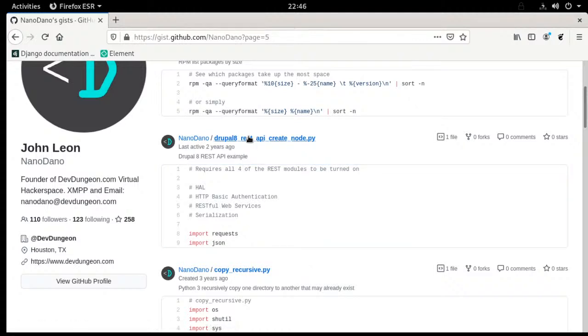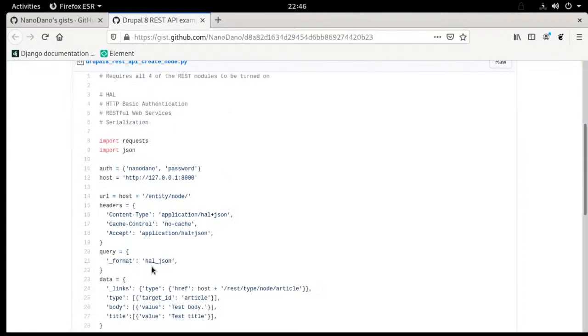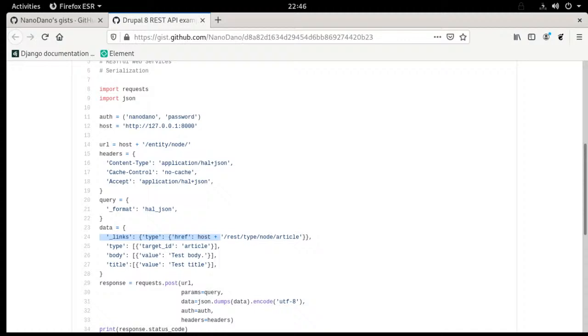Oh, I remember this one. I created this one because we were actually demonstrating a really severe CVE where someone could get root or get an admin account on Drupal 8 if they had the REST API enabled.